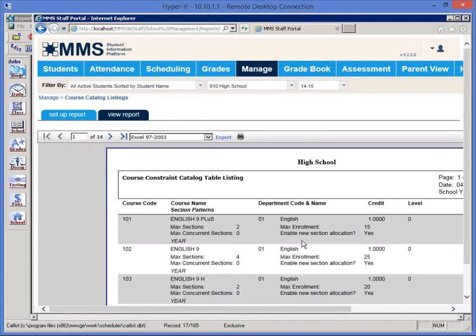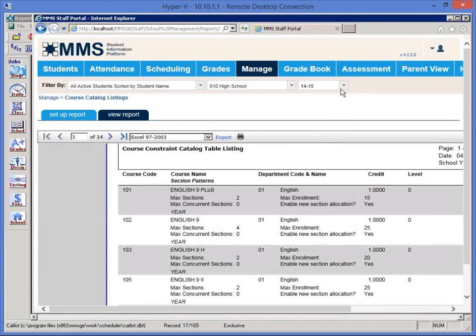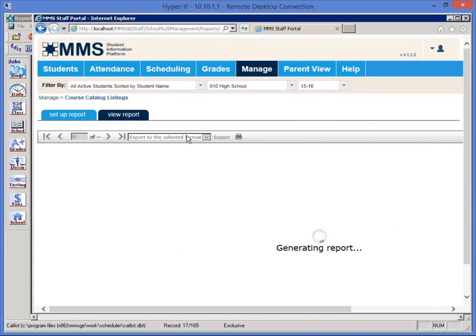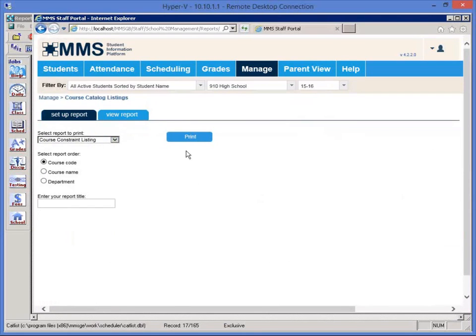I can have a pattern and not have, actually I'm in the wrong year. Let me come up into 15. And because I changed the school year, I have to print again. Let's go to the constraints.